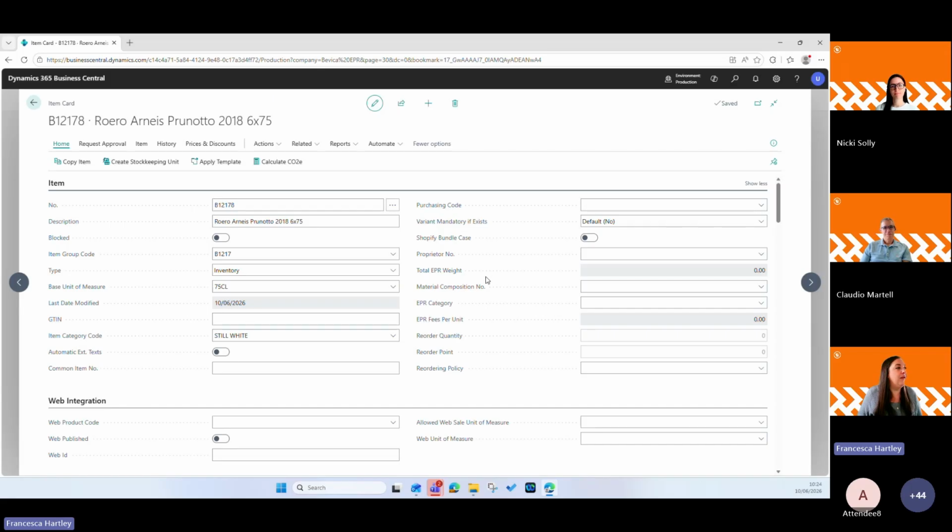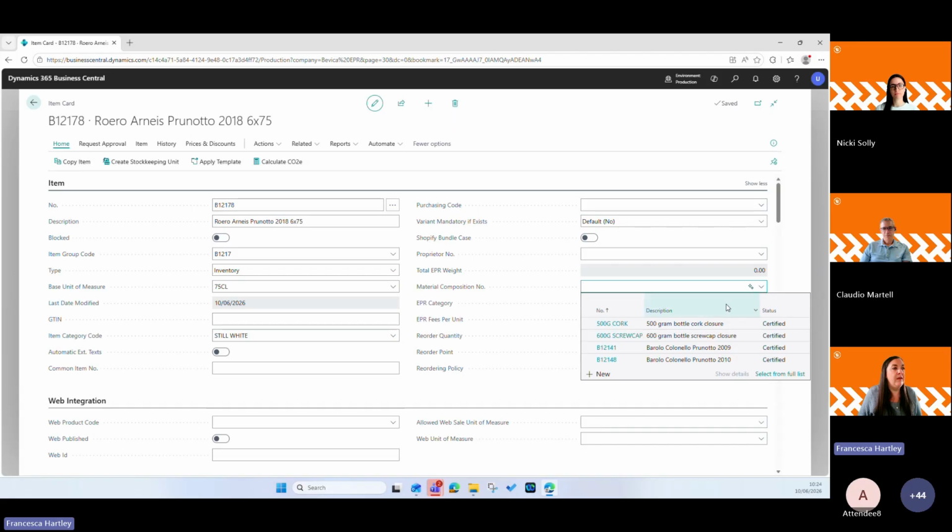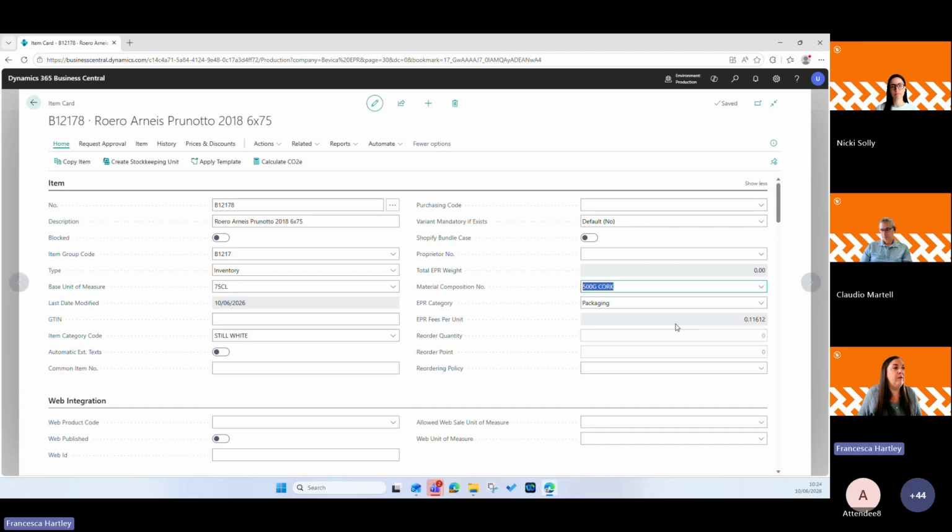So let's look at these extra fields up here. Now we've got EPR category. We're going to be looking at packaging, so I'm going to set that up for packaging. And then we've also got our material composition number. So I'm going to pop in 500 gram cork for this item. And you'll see I've now got an EPR fees per unit calculated for me. And if I just refresh the page, I've also got a total EPR weight there. So that's my item all set up and ready to use.